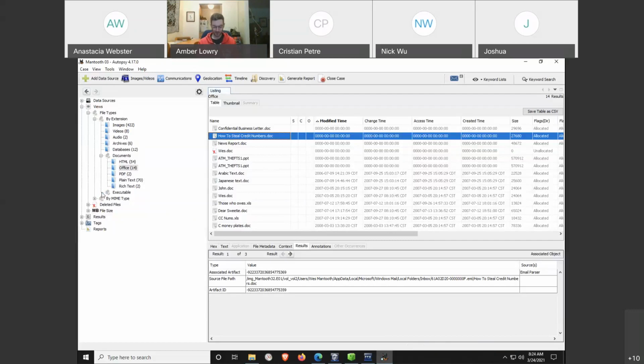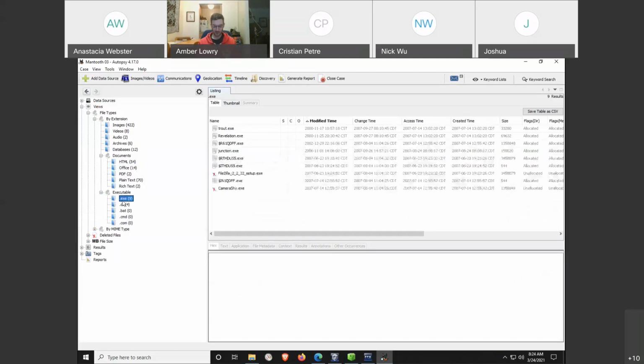Again, we have executables that we can take a look at. Maybe somebody was able to add and execute, or maybe somebody plugged in a thumb drive that added an executable that had maybe a Meterpreter reverse TCP session, right? Those are going to be types of things that we're going to be able to take a look at in here.